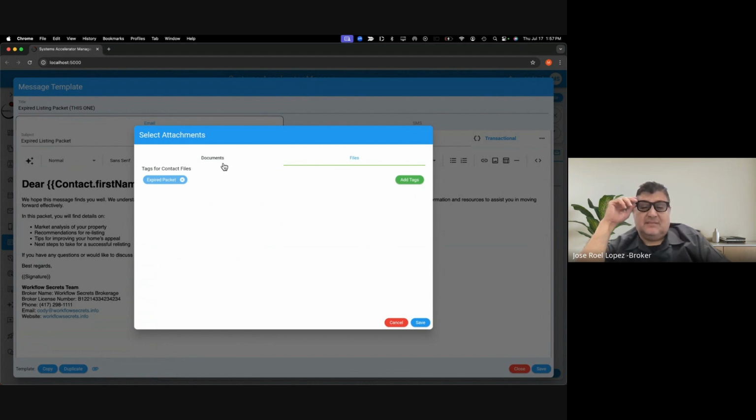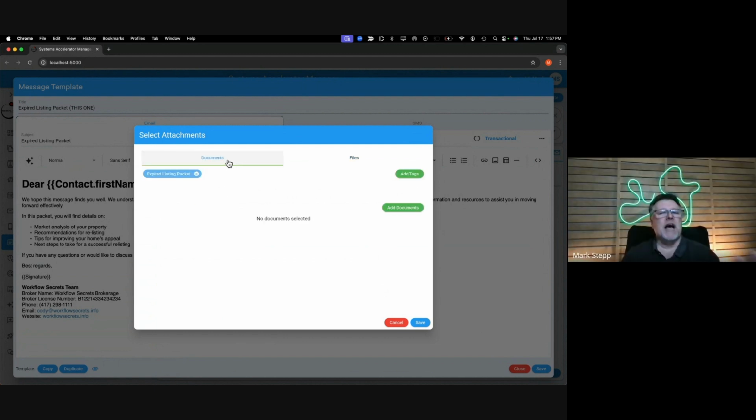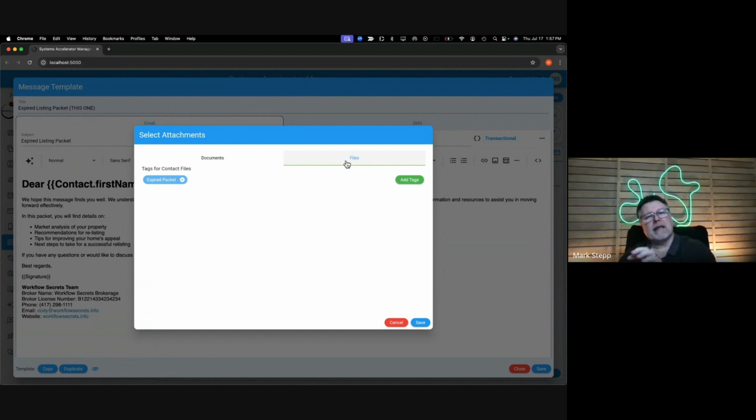Okay. So you've got documents that are kind of your document library of generic type documents that you might send out, but you've also got a section for files that looks into the individual contact files or property files, listing files, transaction files, and it can pull out the ones that, if I'm sending this to a particular person for a particular property or transaction, it can look into those files for that and attach them. That's the purpose of this.